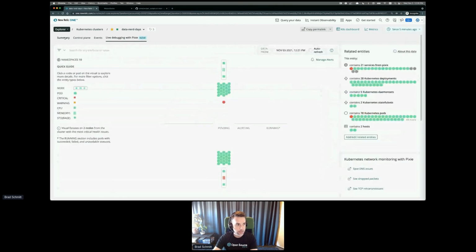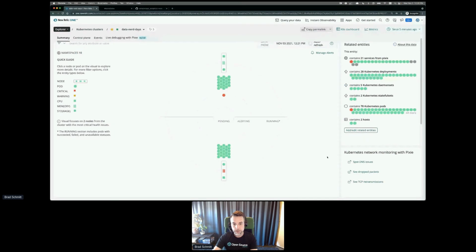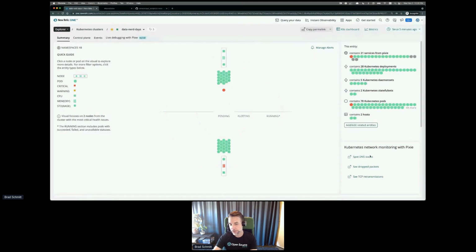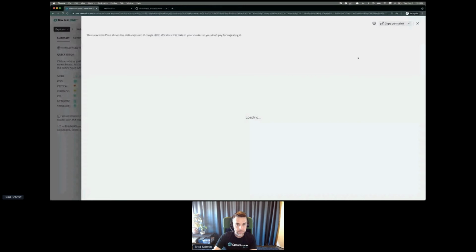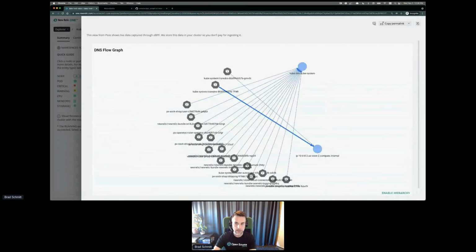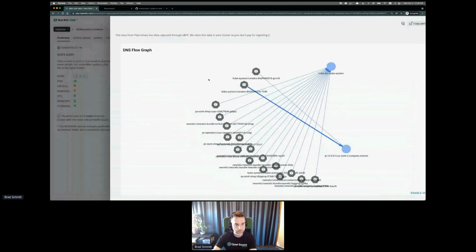So let's zoom back out a bit. We do provide some quick links or quick access to certain scripts. So we've called out some of the network monitoring aspects of Pixie here. You've got some slide outs for things like spotting those DNS issues I mentioned. So this will be the same DNS service graph. It's just made a little more accessible here from the front page of the Cluster Explorer.